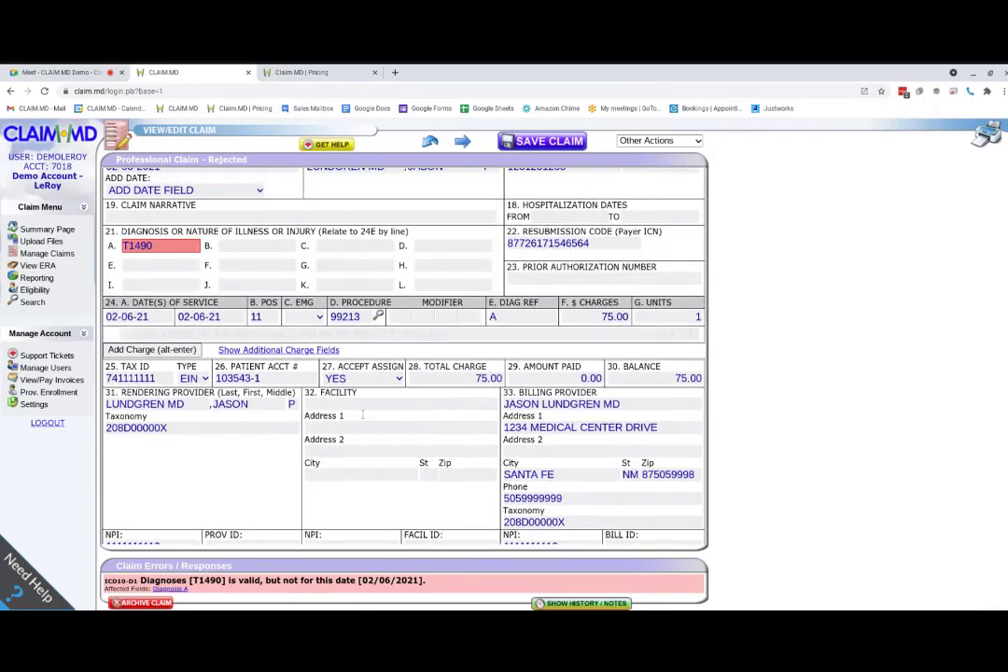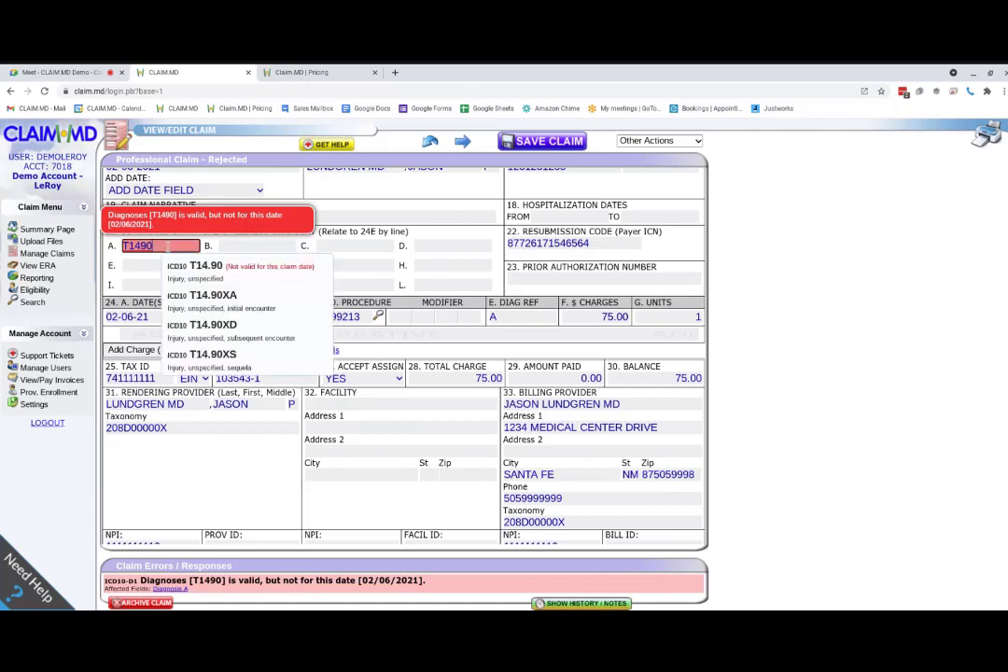Anywhere that there's any issue on the claim, we're going to highlight that for you. If you take your mouse over what's highlighted, our system is going to tell you what the issue is. If you click in the box to correct it, we give you common corrections for what you've typed in. So for this one, it looks like it's missing the encounter, either the XA, XD, or XS.